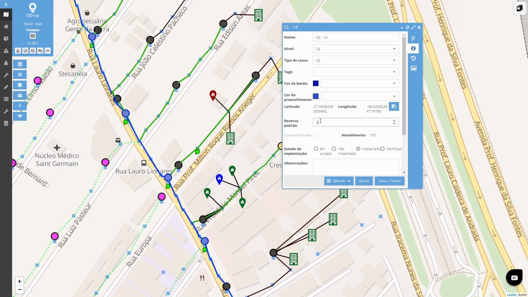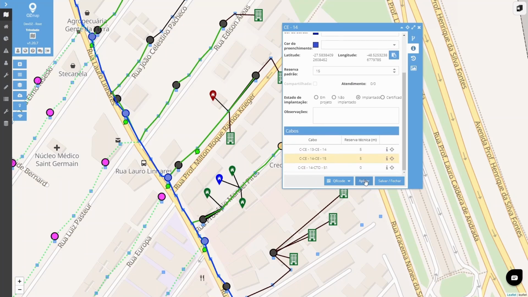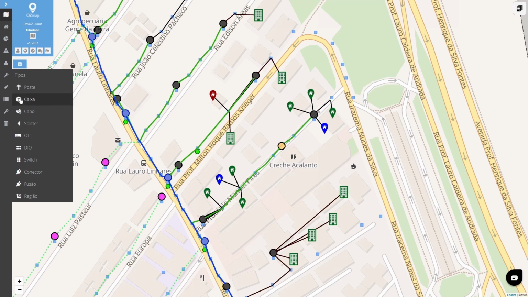You can also define a standard technical reserve per box or per type of box. With the first option, you place a value here in the box individually, and every time a cable is added here, it will automatically gain that reserve value. Or in box type, every time a box of this type is created, it will also automatically come with this length set.